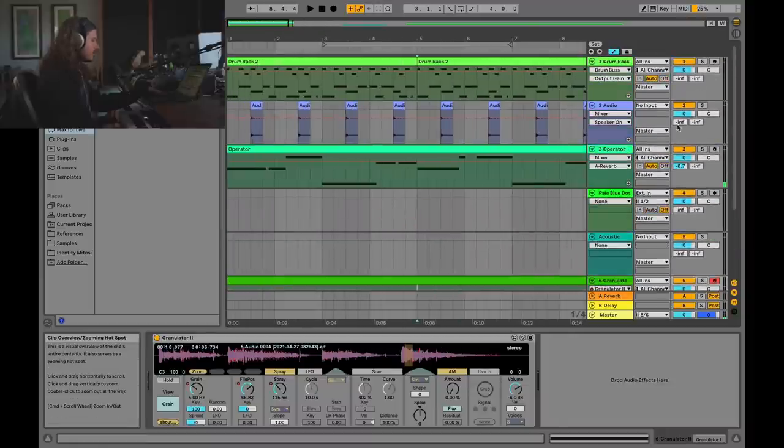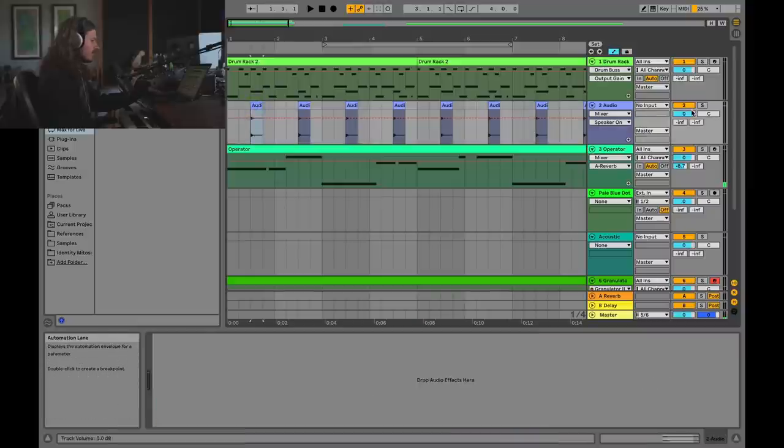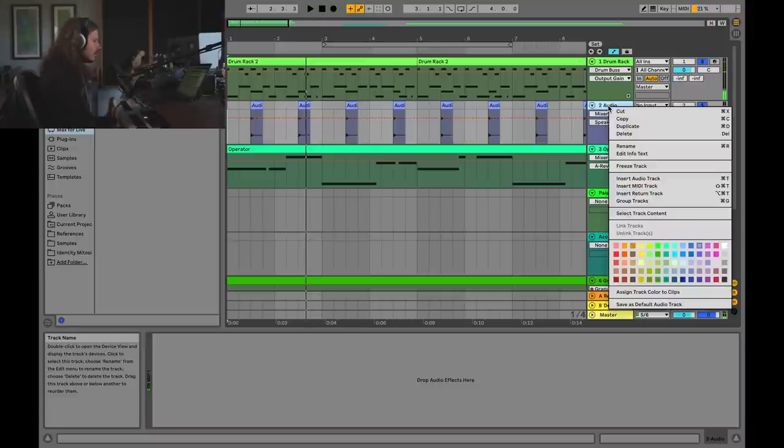Now let's take a look at another one. I have added this clap sample that I made to my drum set, right? So it sounds like this. Let's just go ahead and listen to the drums. So yeah, okay, cool, whatever.